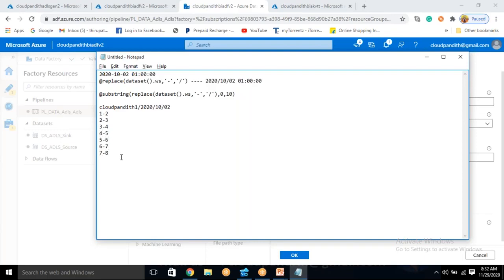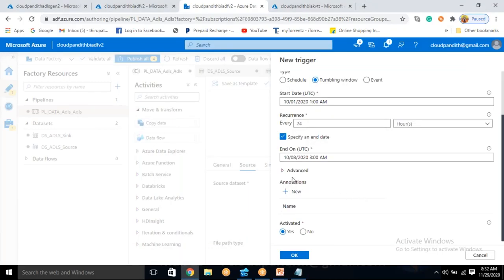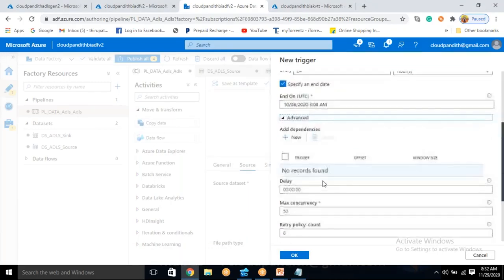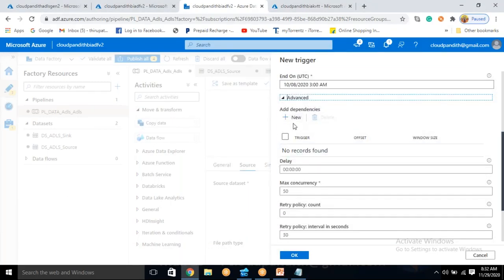So now how many windows do you have? 7 windows total. Meaning the start time you see here is October 1st, October 2nd, till October 7th. As we have October 7th, I also created folders up to October 7th. So you are going to process all these 7 days of data. Now come down, click on advanced. You have a dependency that I'm going to create in the next lab.